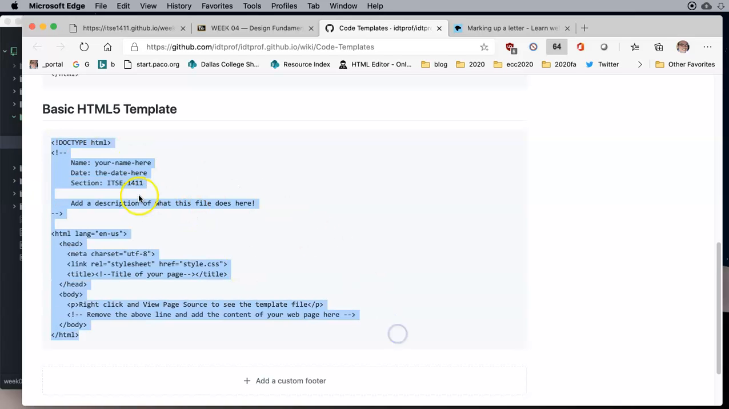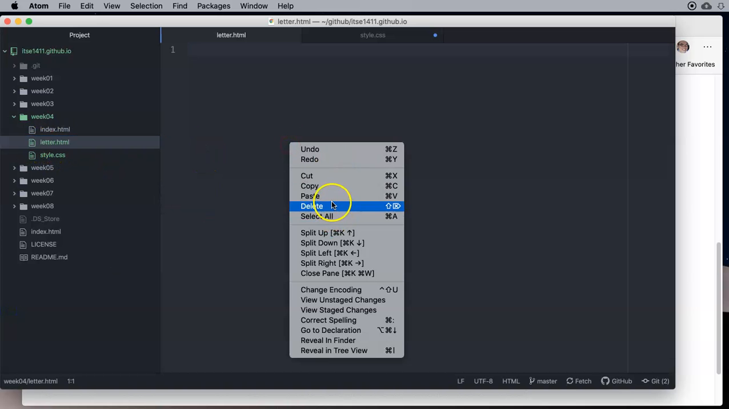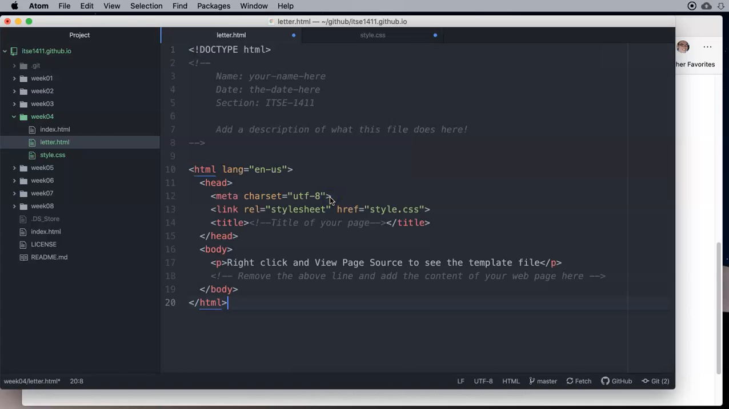I'll select all of that text, right click and copy, go back to Atom, and inside of letter.html, I'll paste, just dump the whole thing here, Command V or Control V on a PC. And now I have my initial text. So this is the letter.html. This is the web page plus its style.